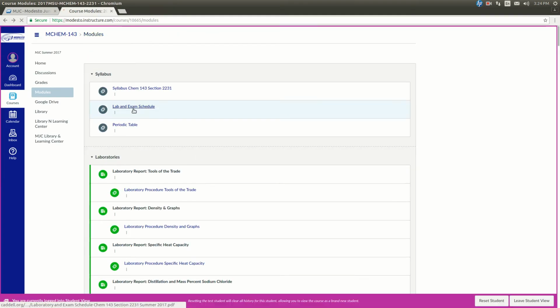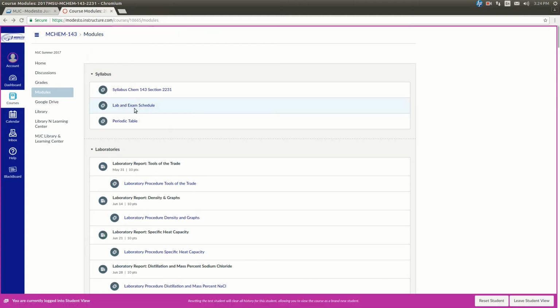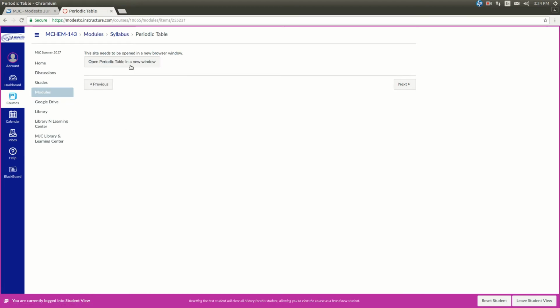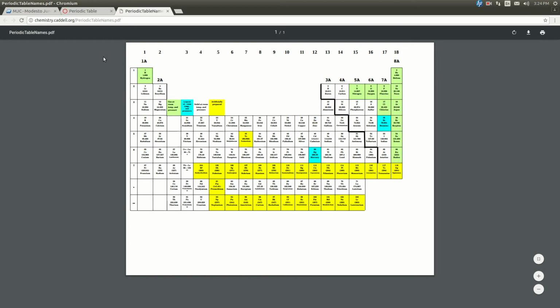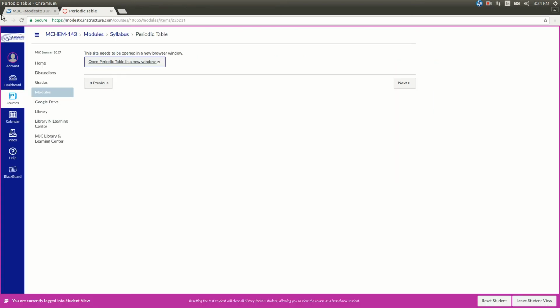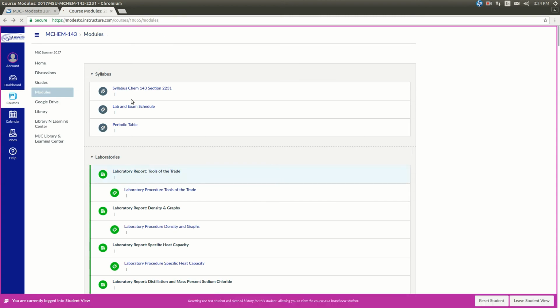So that's important. That's where you know what the exams are on, when they are, and what labs we're doing each week. And this is just a periodic table for you to use. It's the same one that I give you on the exam, so it's probably useful to have access to that. All right, so that's the syllabus module.